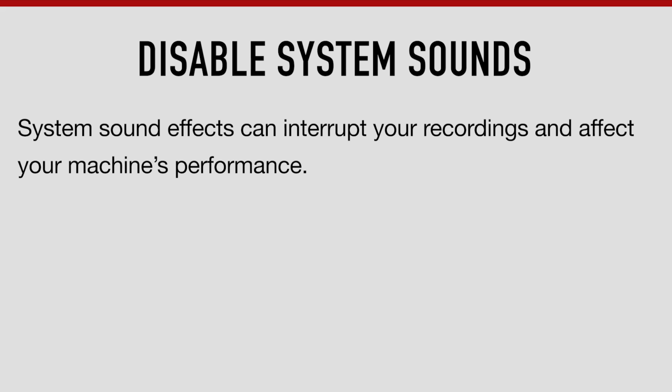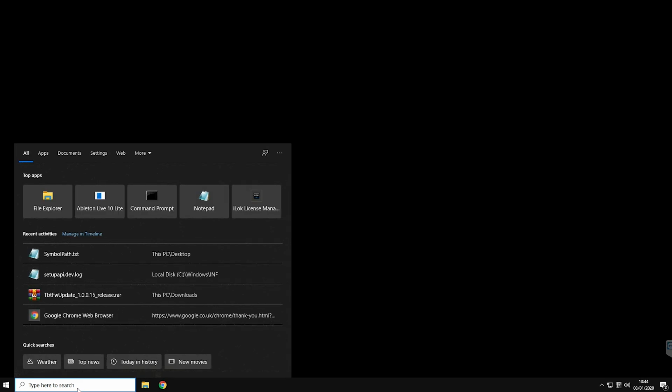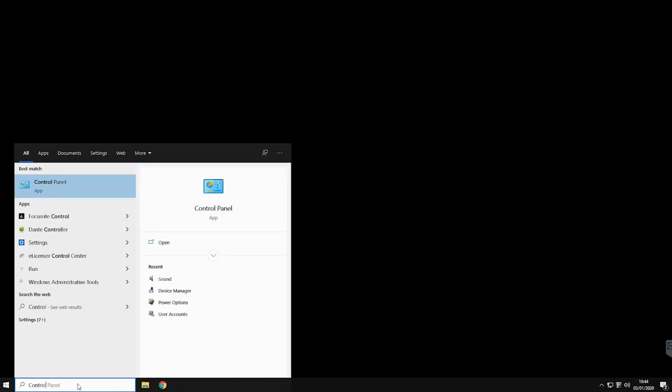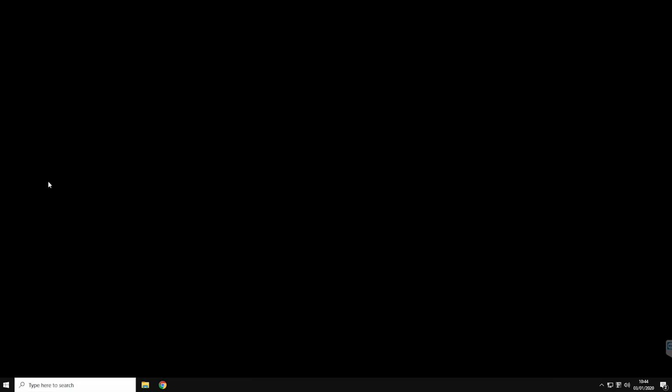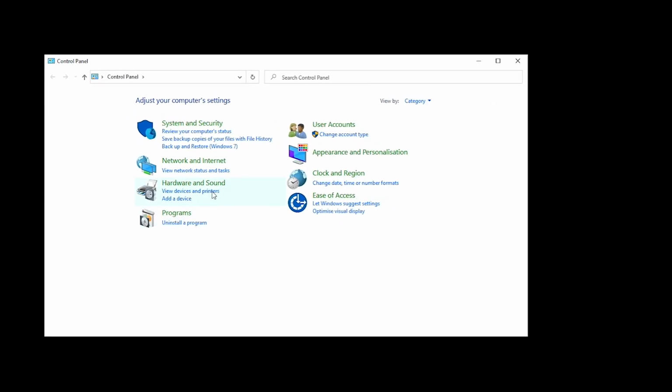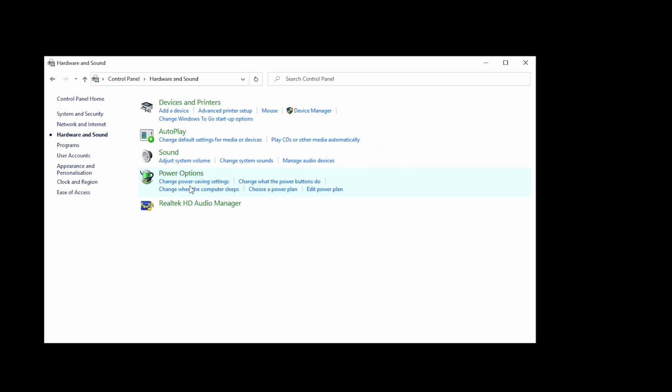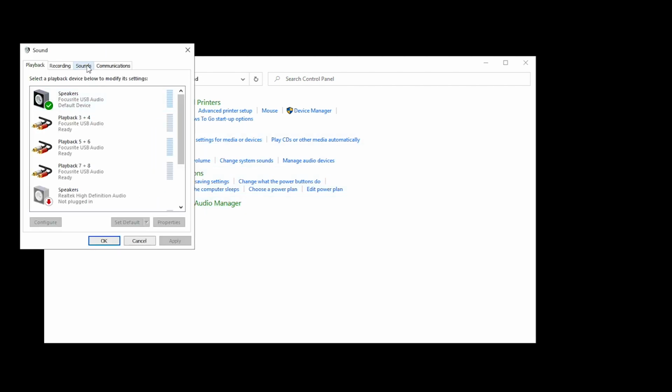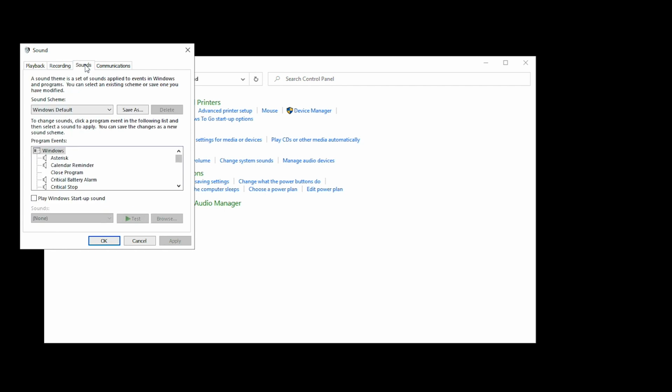Step 4, disable system sounds. At times, the computer sound effects could interrupt your recordings. Here's how you turn them off. Go to Control Panel and then select Hardware and Sound. Navigate to Sound and then select the Sounds tab. Under the Sound Scheme menu, select No Sounds, and then OK.